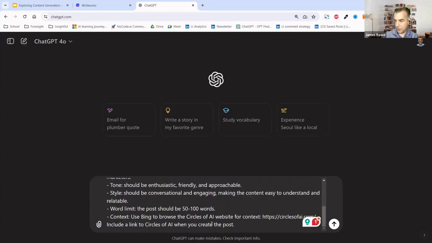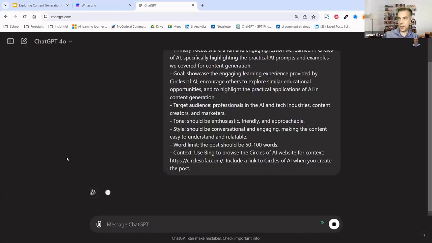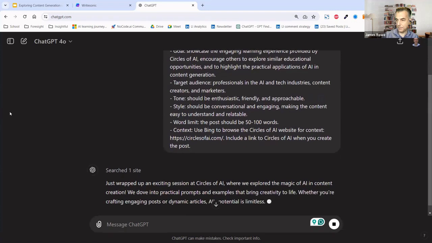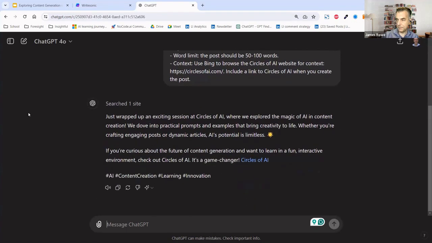So I pasted in the whole prompt. Let's try again. Okay, so it's a little different. It didn't put a headline in here, a hook. So that was interesting. We explored magic content creation, practical prompt examples. So no mention of graphics or visuals. Okay, so it's a nice, concise post, focused on creativity, prompting, practical use, and an audience.